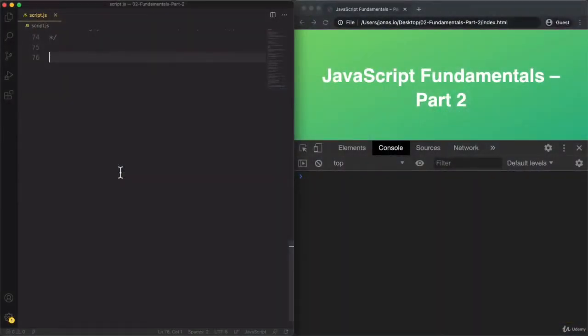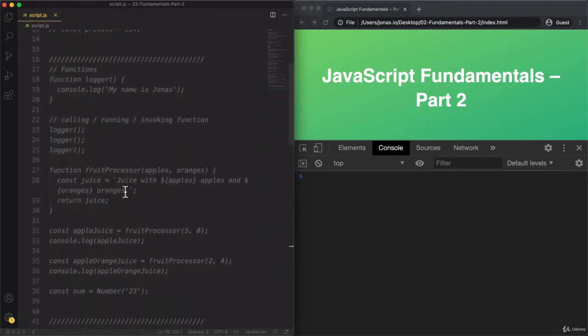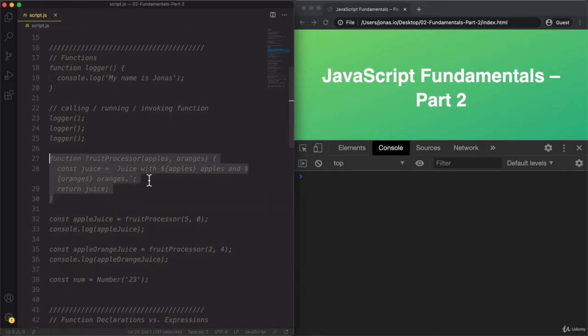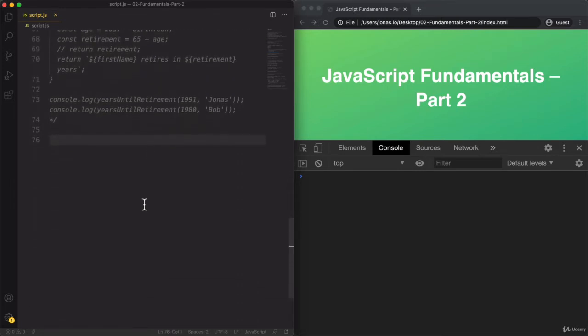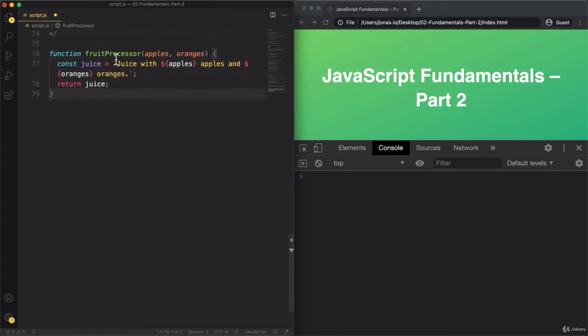To illustrate functions calling other functions, let's go back to our initial example of a function being like a food processor. So let's move to the first functions lecture, which is this one, and simply copy this function. Remember that we had this function, which was like a fruit processor, which received a certain number of apples and oranges, and then based on that, it basically produced and returned a juice to us.